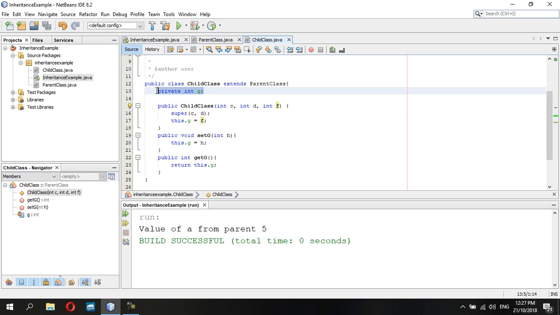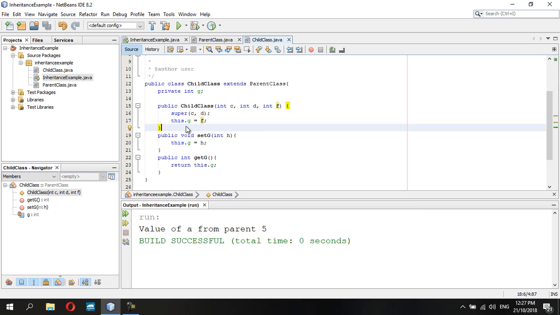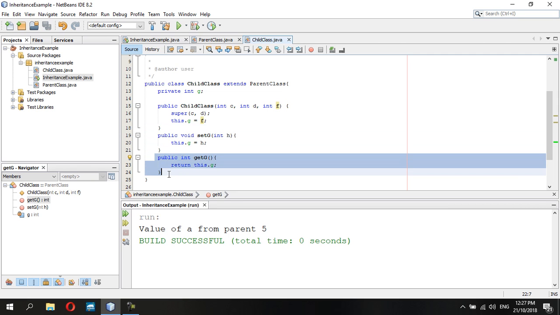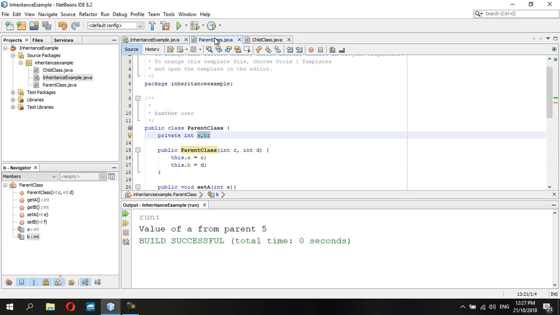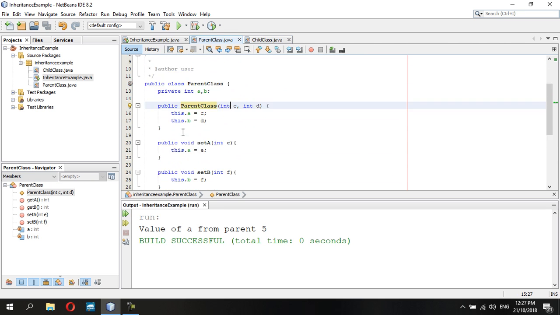This is the data member, and this is the method, the constructor, where you set the value, and you have your setter method and your getter method. Also the same with the parent class. For the parent class, you have a and b as its data members, and these are all passing parameters just to set the value whenever we create the class.